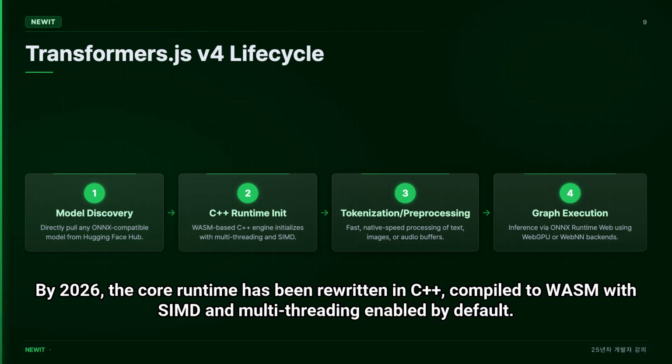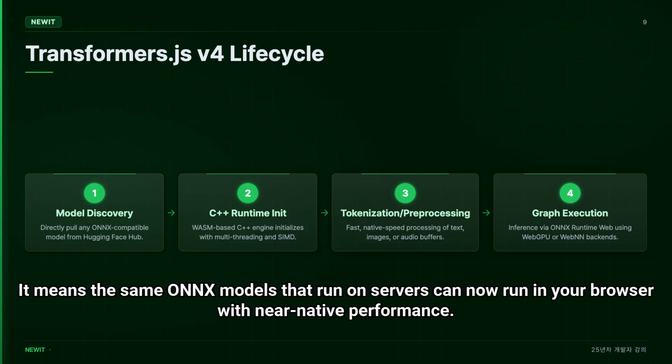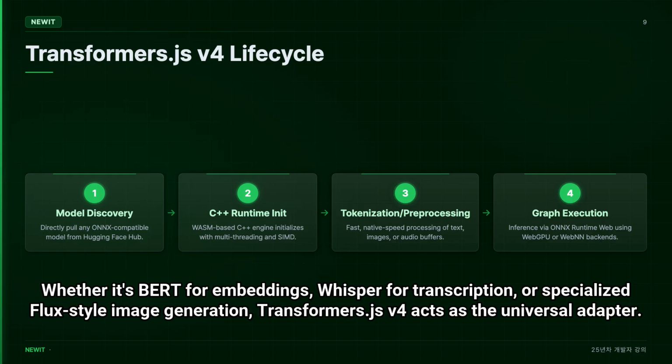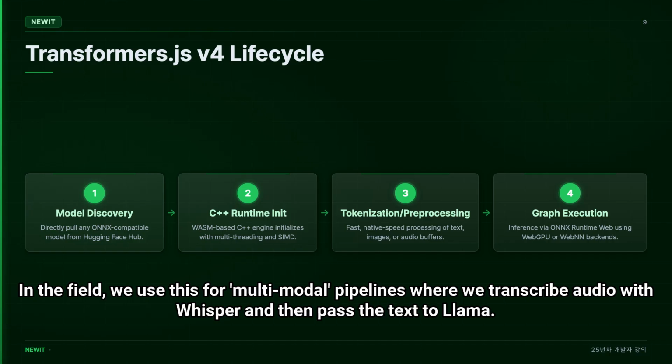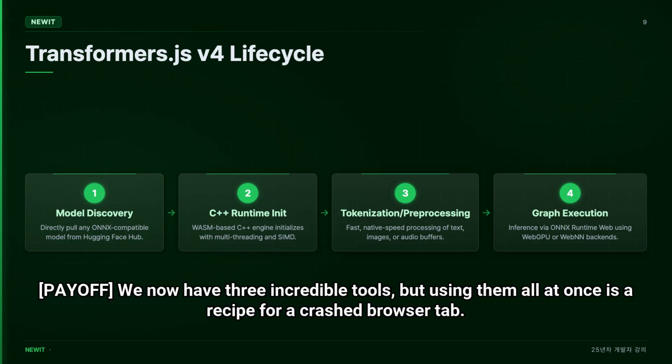By 2026, the core runtime has been rewritten in C++, compiled to WebAssembly with SIMD and multi-threading enabled by default. This change is massive. It means the same ONNX models that run on servers can now run in your browser with near-native performance. Whether it's BERT for embeddings, Whisper for transcription, or specialized Flux-style image generation, Transformers v4 acts as the universal adapter. In the field, we use this for multimodal pipelines where we transcribe audio with Whisper and then pass the text to Llama. All happening locally, all in the browser.